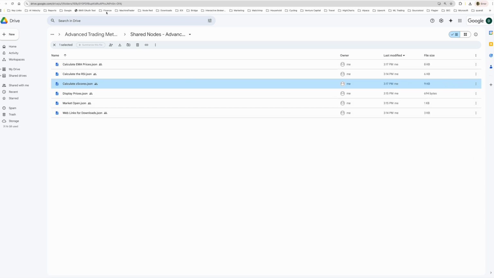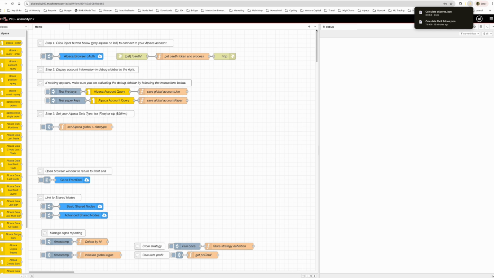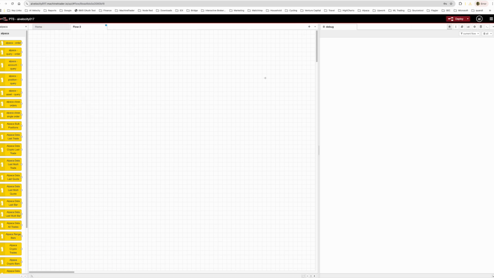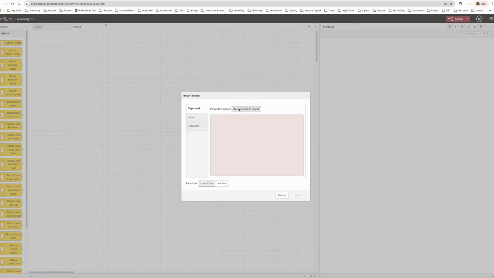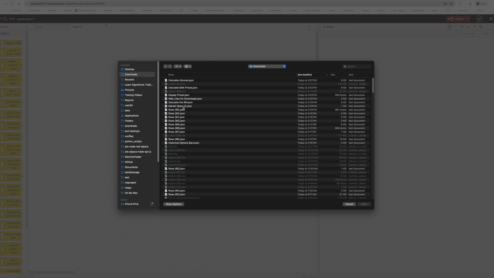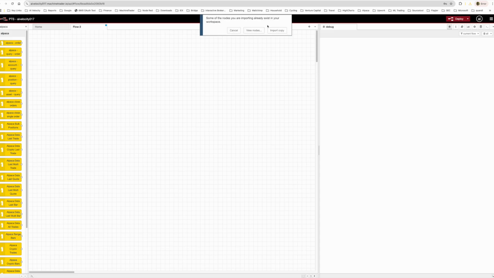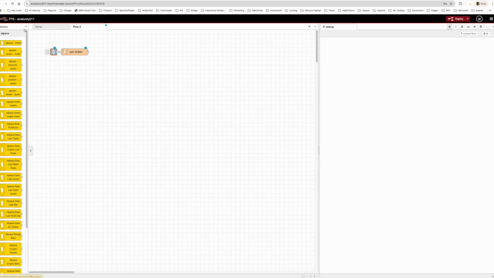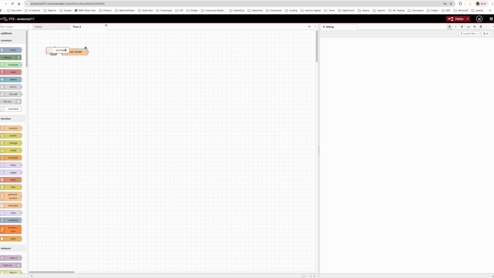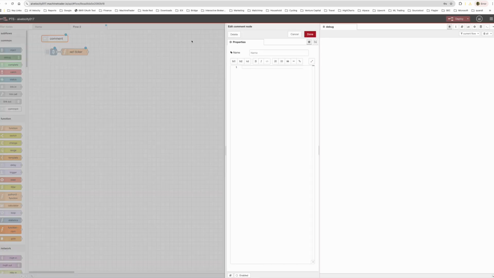I've downloaded the other files we need already, so I'm going to create a new tab, and I'll bring in, we start out by using the market open node. So almost every flow you write, it's going to start with some kind of market open. The inject node here is set to fire every 10 seconds.